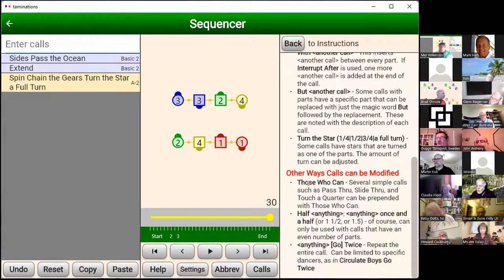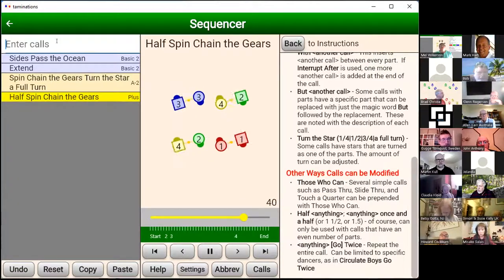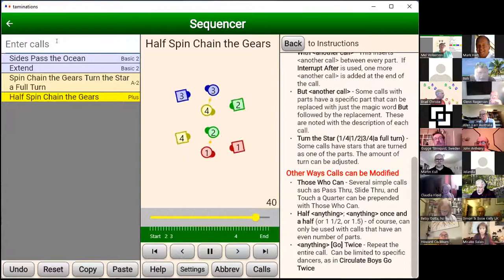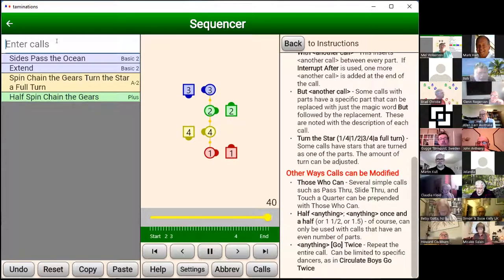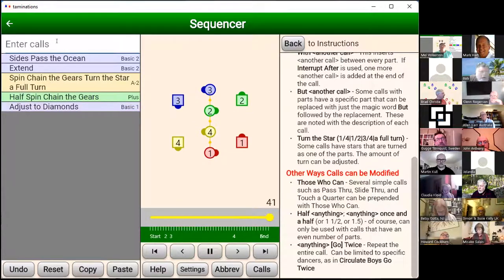Okay, a few other ways. These have been in here for a while. Those who can has some simple cases you can do with that. Nothing too complicated though. And like, any call that has an even number of parts, you can do half or one half, if that makes sense. Ooh, that came off a little off. We'll adjust the diamonds. There we go.